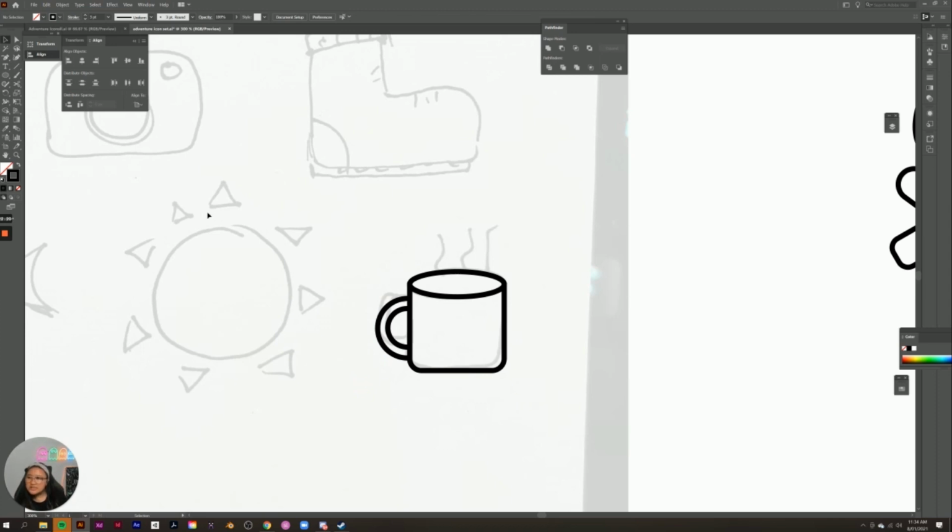Let's create some nice steam. I'm going to use the curvature tool. Let's create a zigzag, just a little baby zigzag. Create a point, create another point, zigzag in a zigzag motion. Awesome. Now hit your control and click outwards.